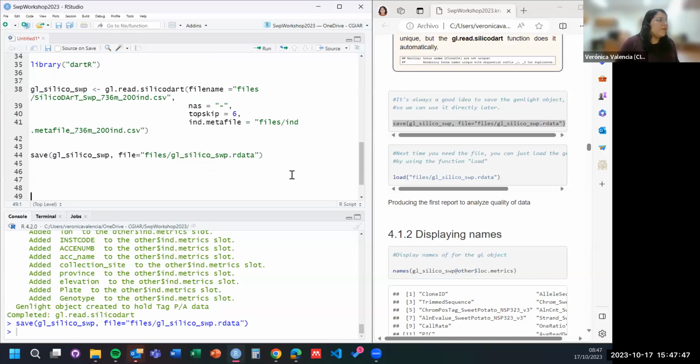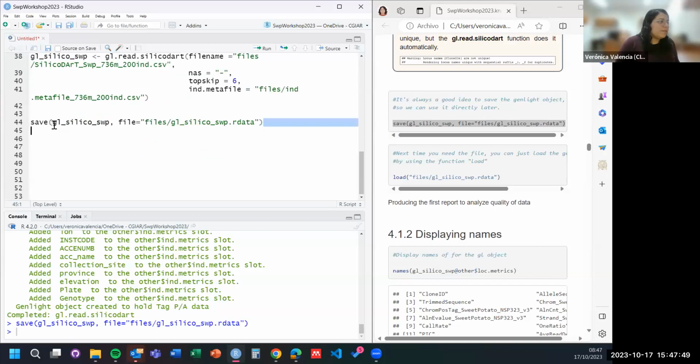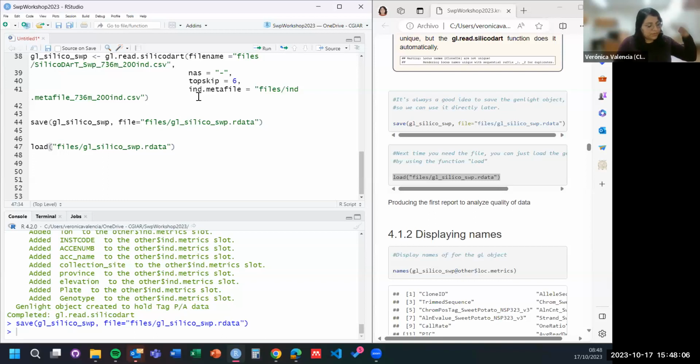So if we need to use this information without these steps, we can use the function load. If you are finishing for the day and you need to do the analysis the next day, you will need to do this part. You just use the function load.